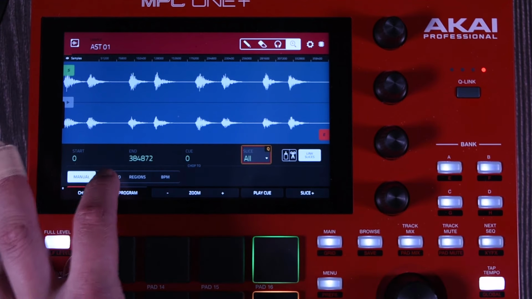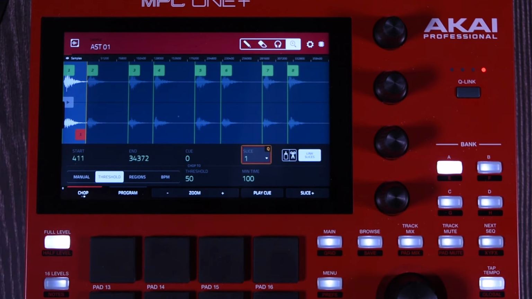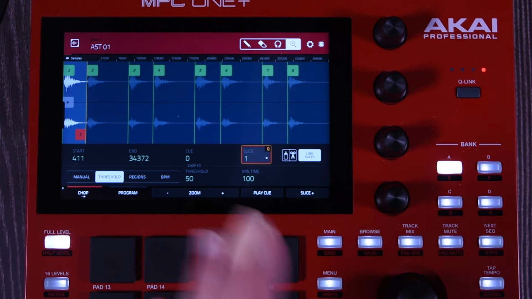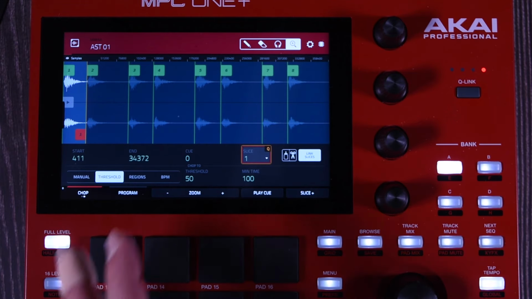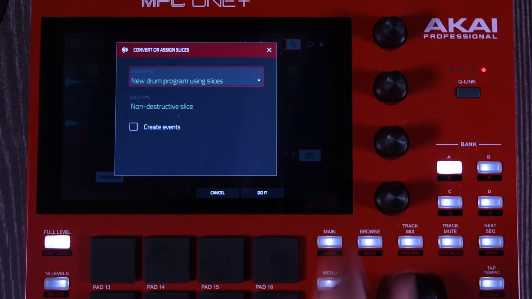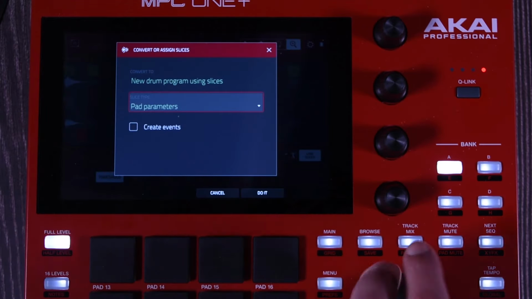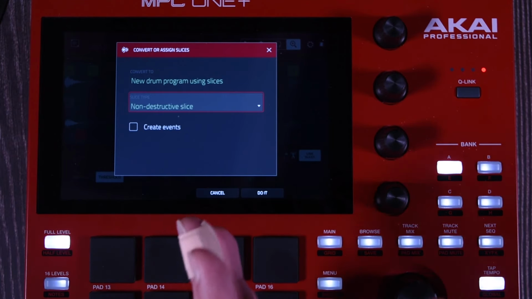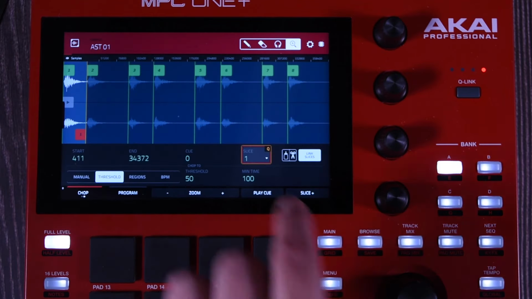I'm going to go to threshold, and I'm going to be doing the same thing because I want to show you something else, and I want you to pay attention. I'm going to do shift, and convert. I want to create a new program, and this time instead of pad params, I keep saying pad perform because it's a different thing from a different place. I'm going to go to non-destructive slice, and do it.